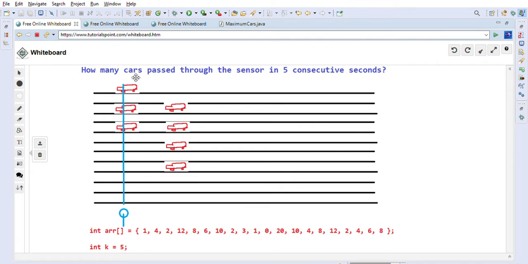So the problem says: how many cars pass through the sensor in 5 consecutive seconds. There is a highway like this. I just created a pictorial representation, and there is a sensor, the blue one. What that sensor does is monitor the cars that pass in 1 second. For example, you can see these 3 cars passed in 1 second here. In the next second these 4 cars will pass through the sensor. So it just captures how many cars are passing every second. That's what the sensor does, and this is the data that the sensor is providing.